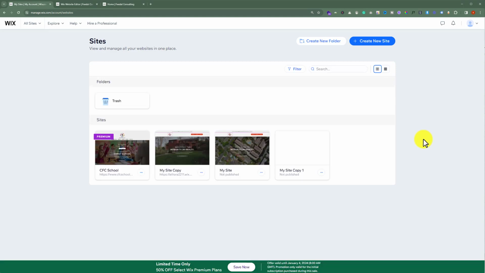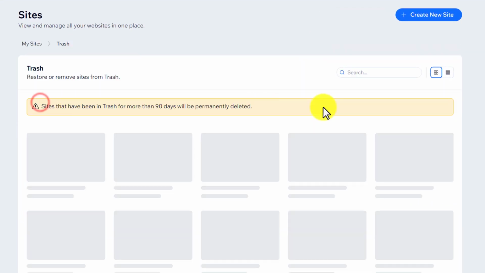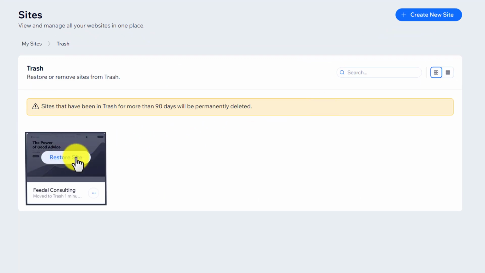If you want to recover this Wix website, then from the top just click on trash and then just hover over site and then click on restore site.